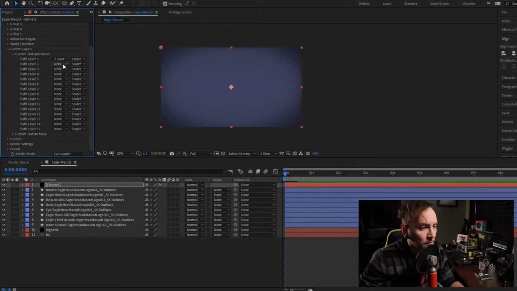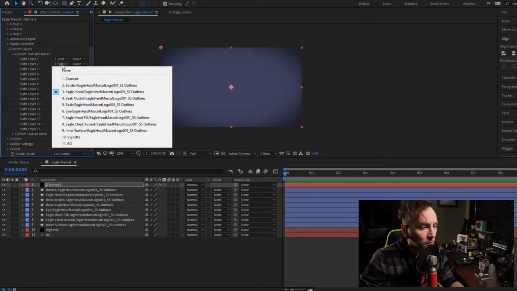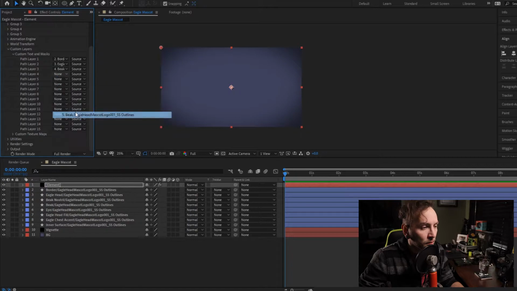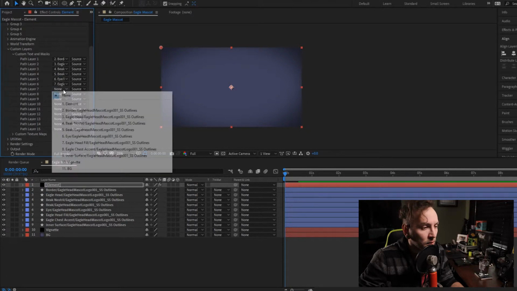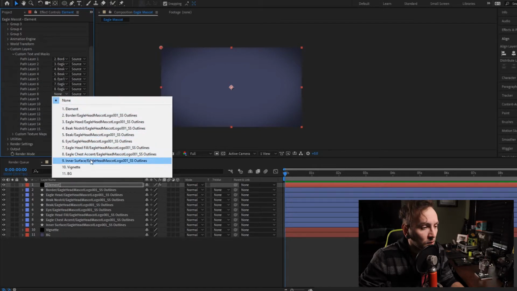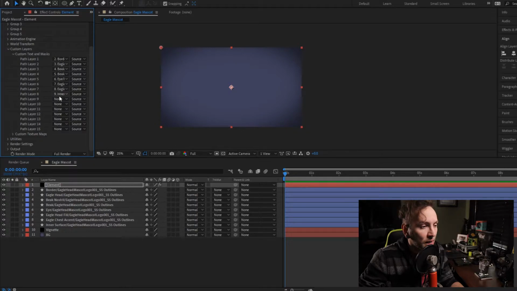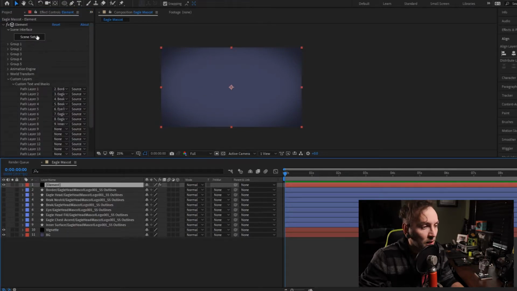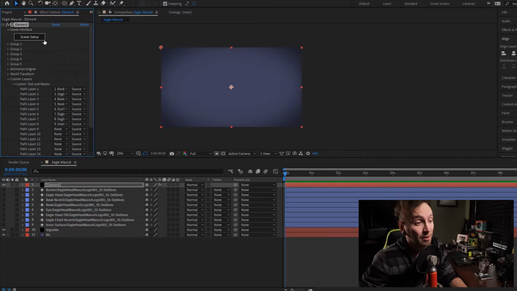So we got border. 3, oops. 4, 5, 6, 7. And I'm just for each individual layer giving it its own segmented area. So now we have 9 different layers, or 8 different layers here. Layers 2 through 9. We can actually turn off the visibility of that. Now let's go into our scene setup and start putting this together.